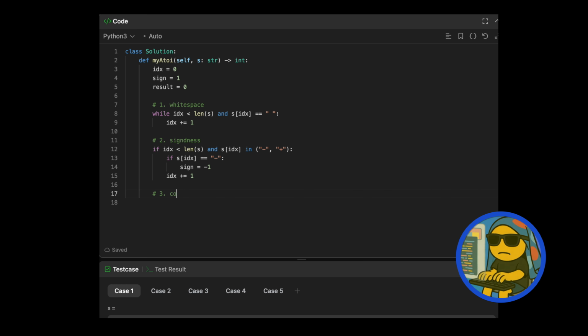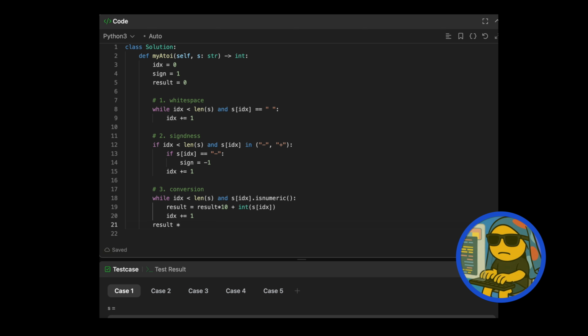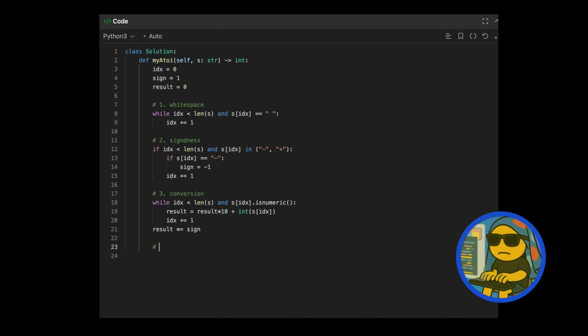From there, we start reading digits. While the current character is a number, we convert it from a string to an integer and build up our result using basic base 10 logic. Multiply the current result by 10 and add the new digit. We keep doing this until we hit a non-digit or reach the end of the string. Once we're done collecting digits, we multiply the result by the sign, and finally, we clamp the value to make sure it stays within the 32-bit integer range, from integer max value to integer minimum value. If it's outside that range, we just return the min or max value instead.